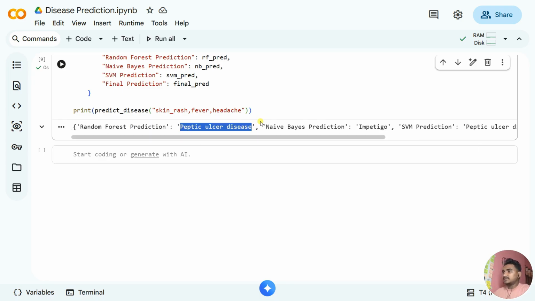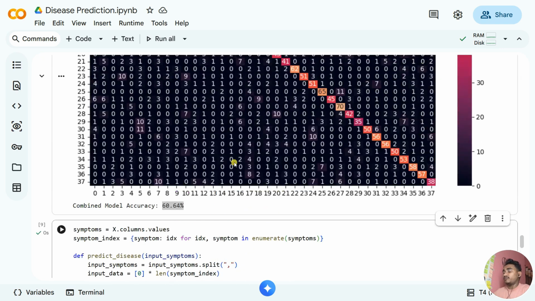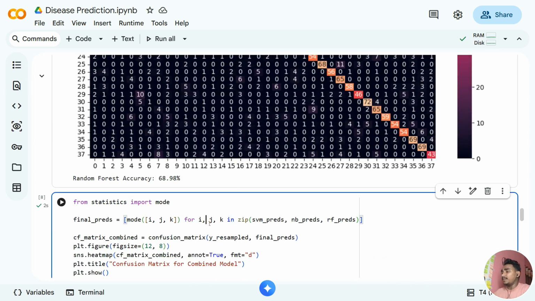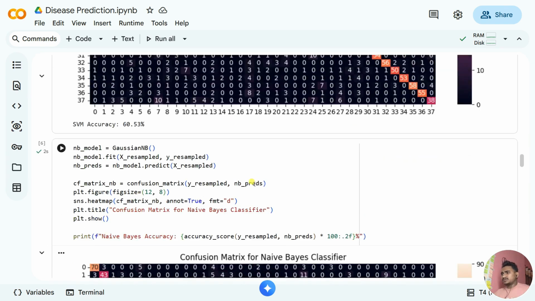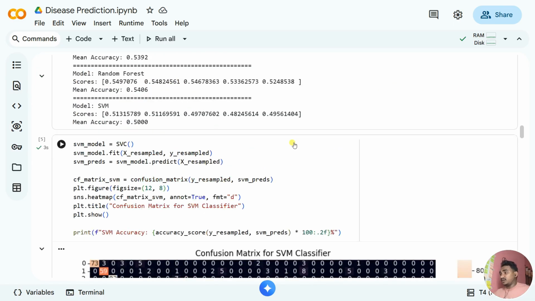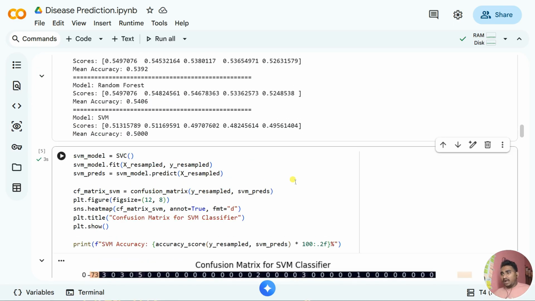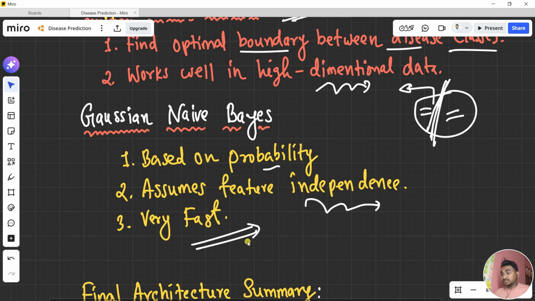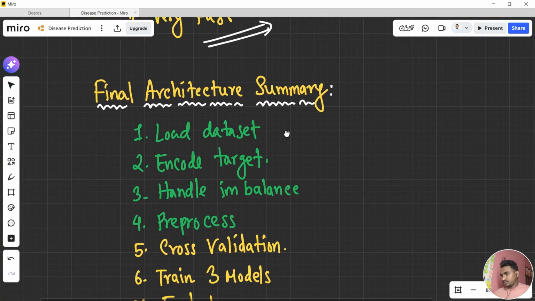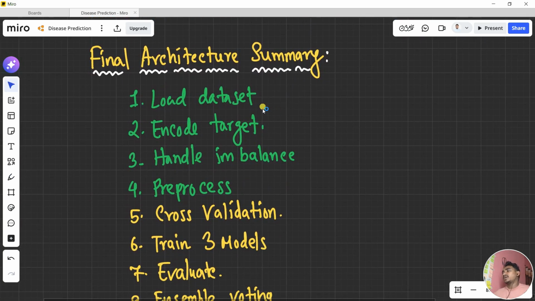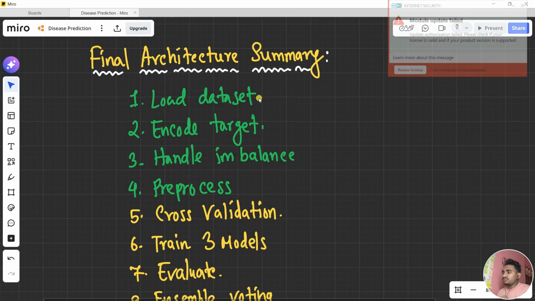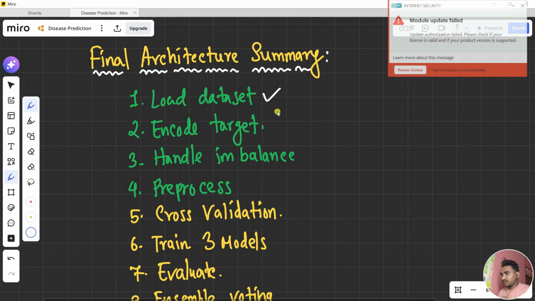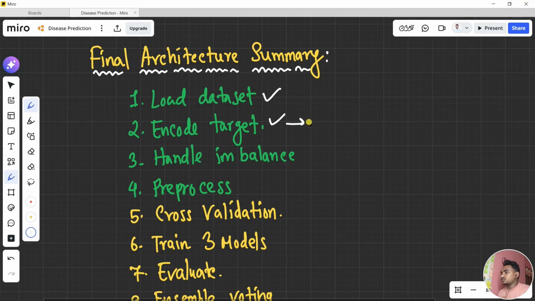Okay, this is how you can use it for your data to create hybrid models. This is very important in terms of disease prediction, and the dataset is quite imbalanced. Let's see the final architecture summary, what we actually did. First we loaded our datasets, and we encoded our targets. Target means we have multiple classes, and we are converting them into, let's say, 0 to 80 like that.